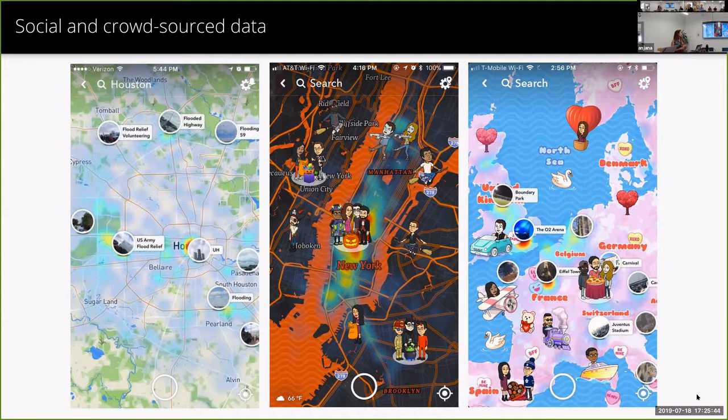Being able to visualize that in real time on a map like this, so Snapchat used Mapbox to do all this because it's highly performant, it's highly customizable, it's something that's able to serve maps to hundreds of millions of people. And so this is another way that we've seen this used to take crowdsourced data or social data and present that in a really interactive way.